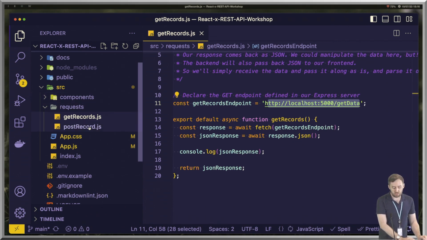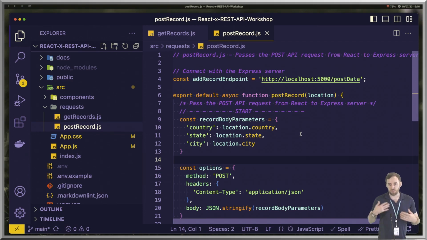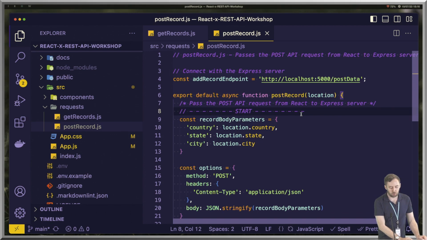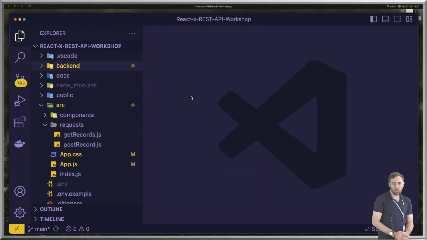Our postRecord.js is pretty much the same thing as our get request, except it is a POST request. We are saving the data to our database. We need to tell our post request what data we want to save. So you can see here in this file, we also have our record body parameters where we are saving our country, which is passed to our postRecord function via location.country, state is location.state, city is location.city, which is then also given to our fetch request.